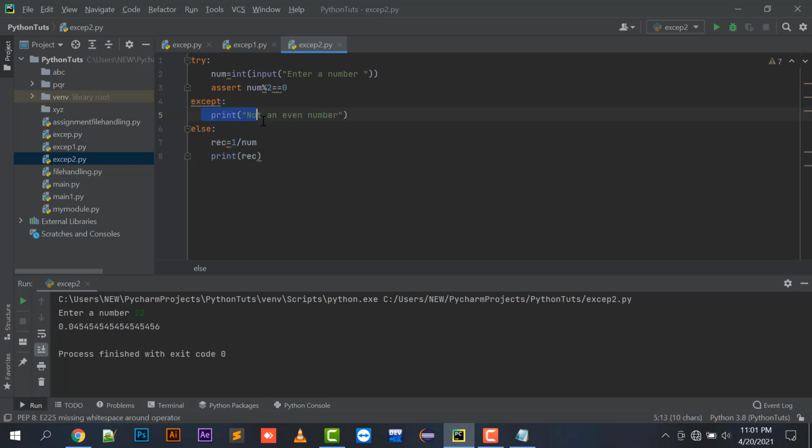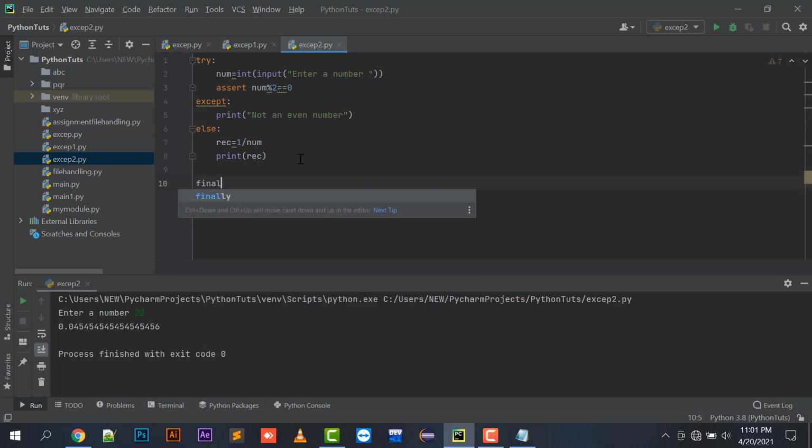So the exception will not be handled, then its else part is being executed, and in the else part the final answer will be displayed. So this was all about exception handling with the else statement, right?